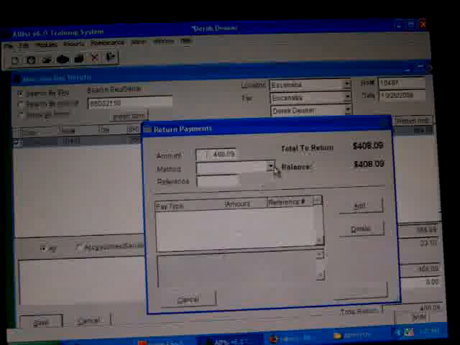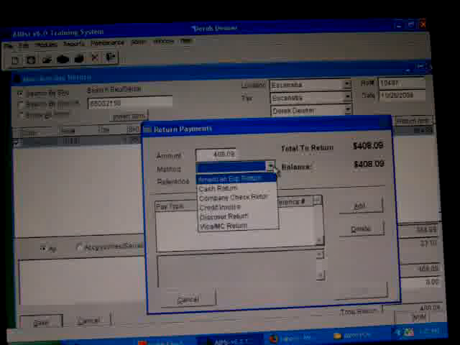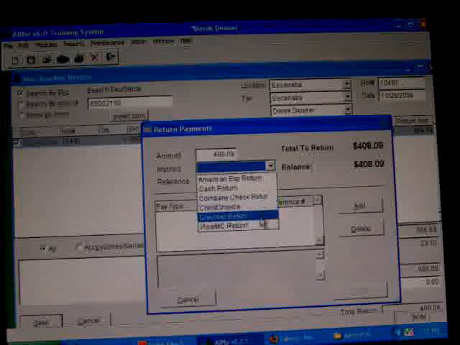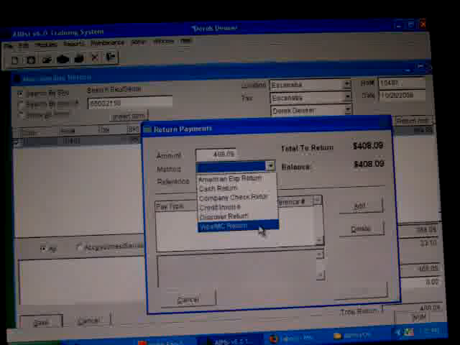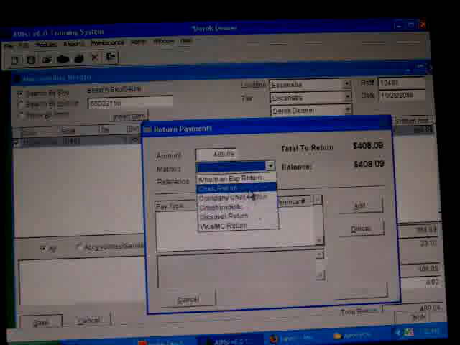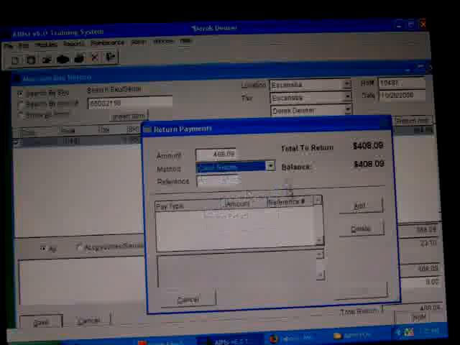And now this will give you a method of what we're giving back to the customer, the total of $408.09, whether that be a cash return or if we return that by company check, which that is just gone through with Jim who's company checks on certain purchases. Discover and Visa MasterCard, or a credit invoice. We could also credit their account. So for the sake of this demonstration, we're just going to do a cash return.